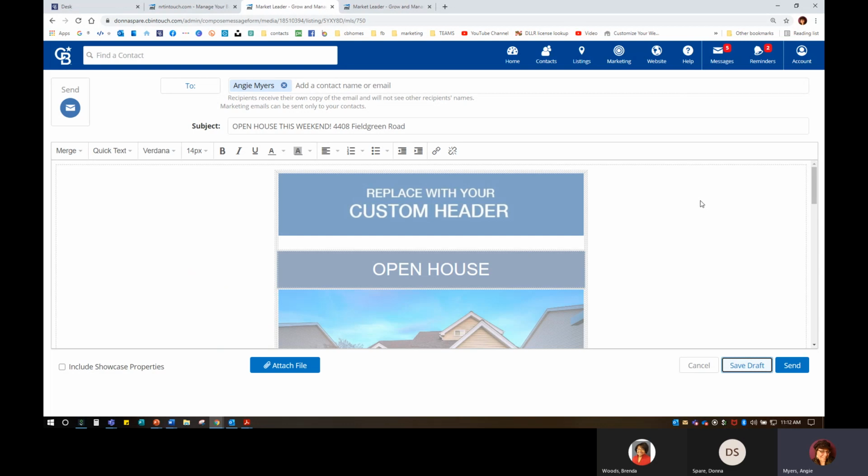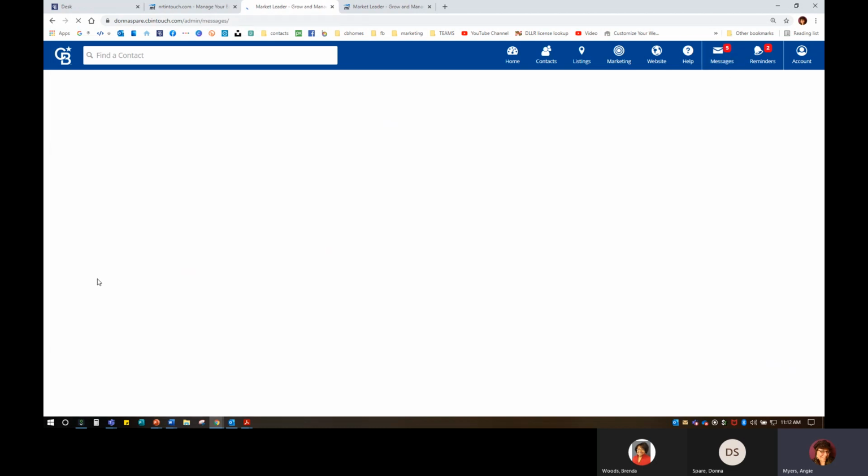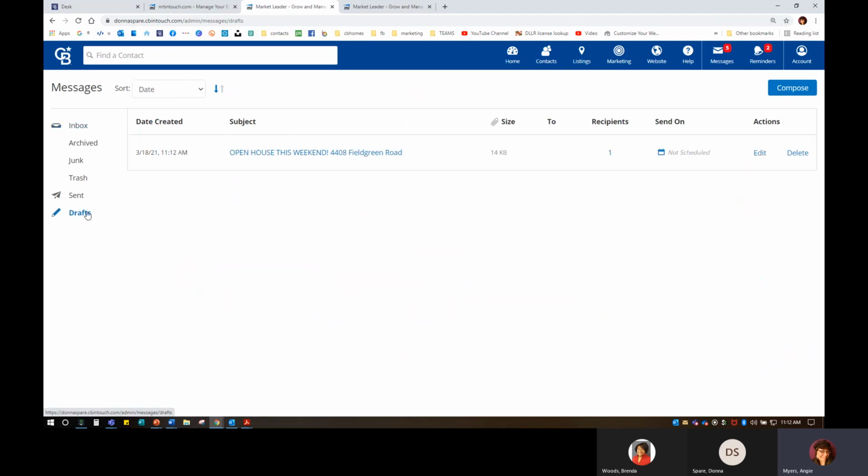at 11:12. Now, all I need to do to schedule my draft to come out on the date I would like it to come out, I'm going to click on my messages tab, and I'm going to click on drafts, which was down here right at the bottom.